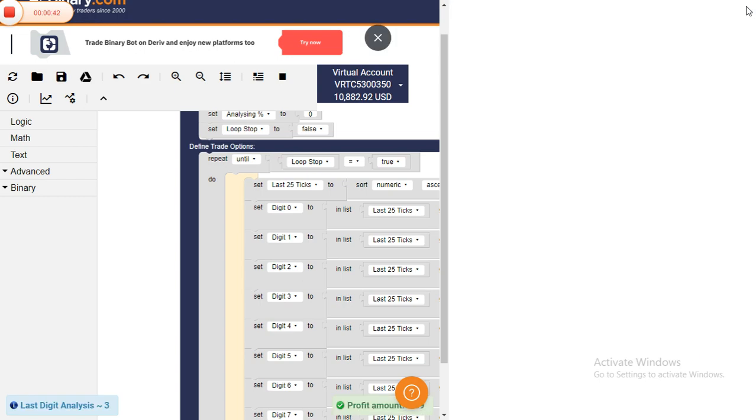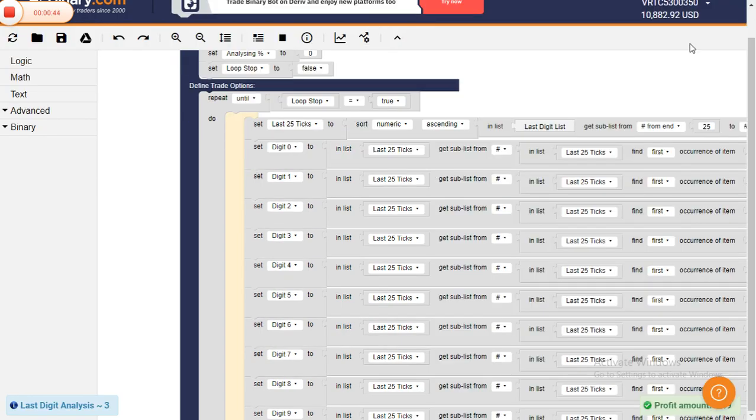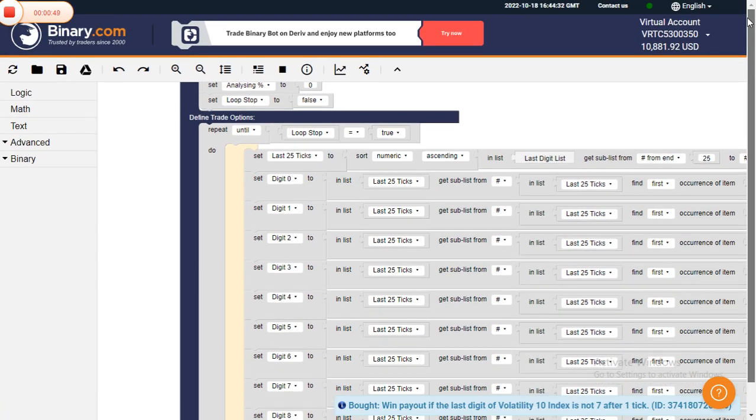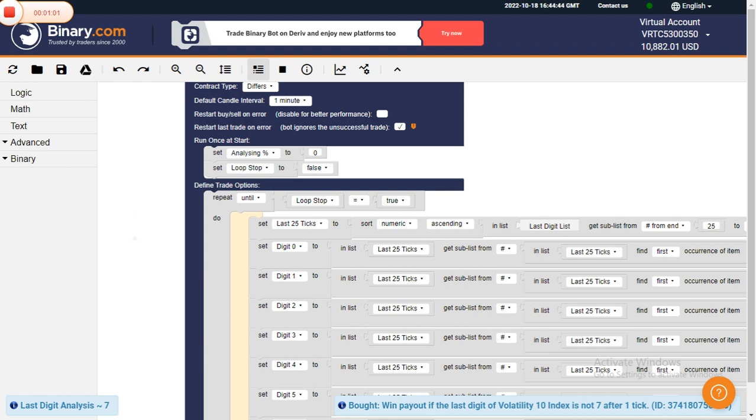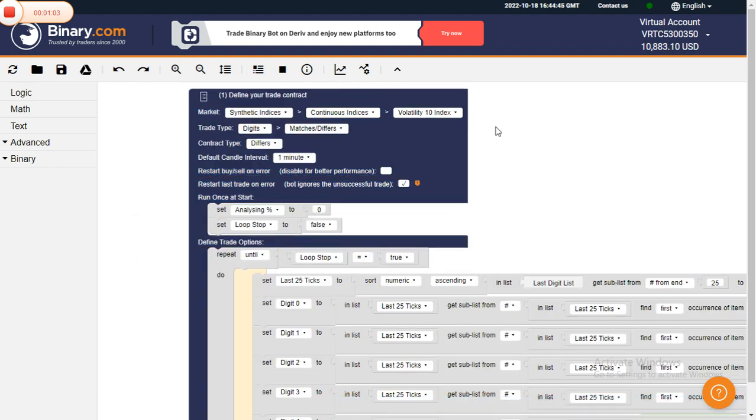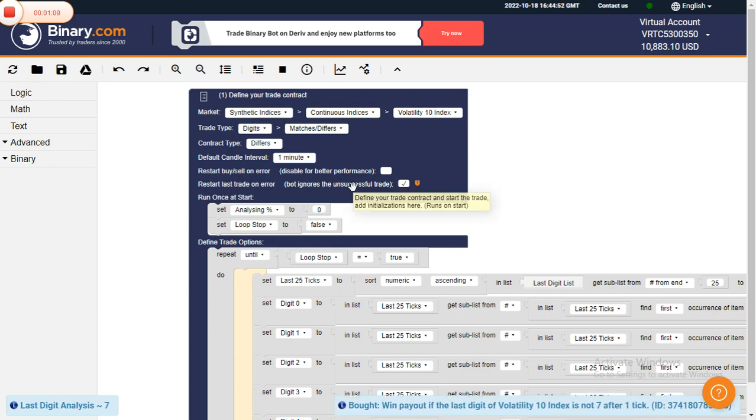As we proceed with our trading, I just want us to have a look at a few things here pertaining to this bot. It does digit differs, that's the contract, and the settings are here. So what it lacks is one item.